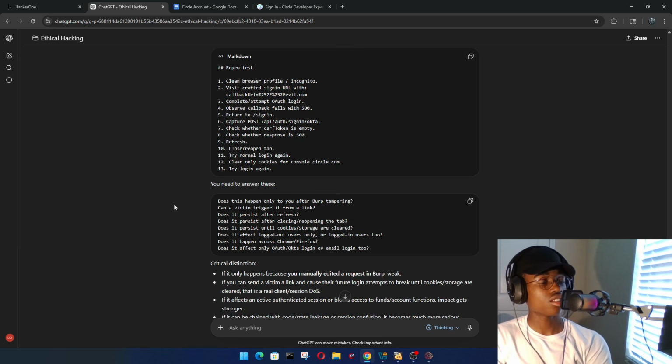You need to answer these. Does it happen only to you after burp tampering? Can a victim trigger from a link? Does it persist after refresh? Does it persist after closing / reopening the tab? Does it persist until cookies / storage are cleared? Does it affect logged out users only or logged in users too? Does it happen across Chrome / Firefox? Does it affect only OAuth / Okta login or email login too?